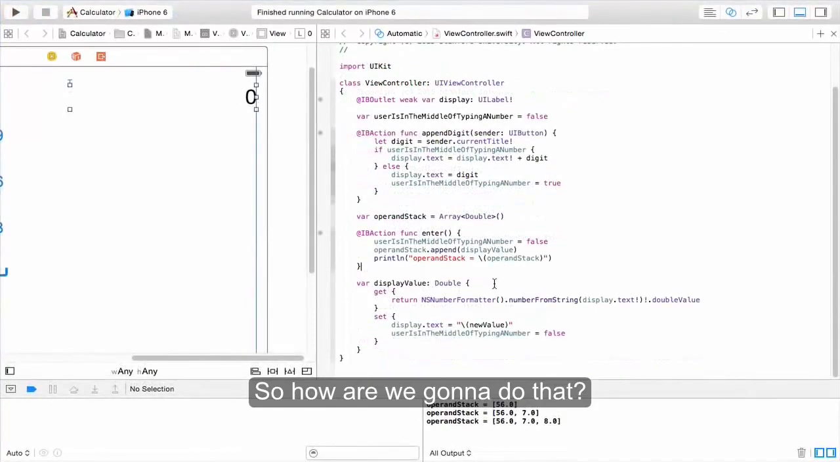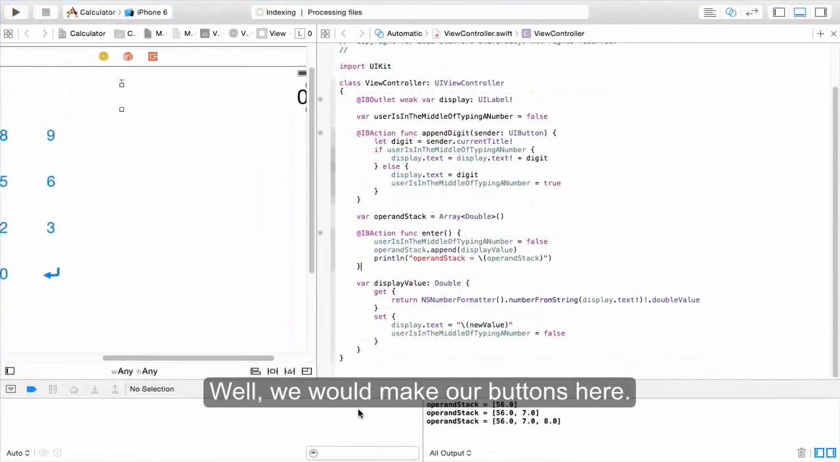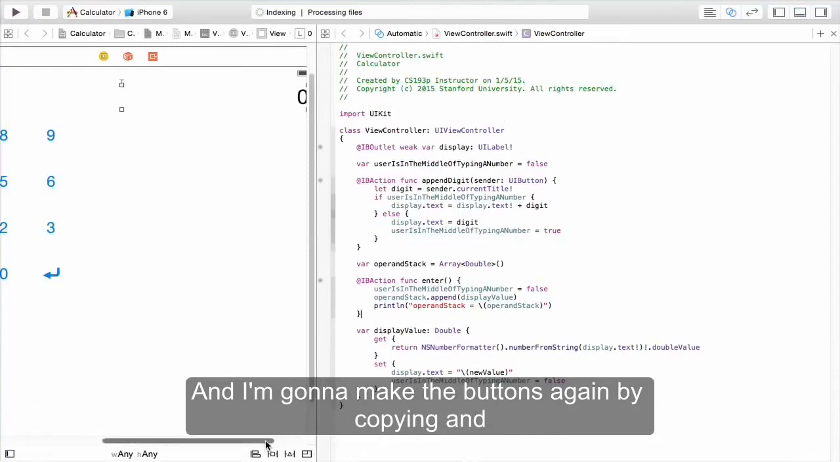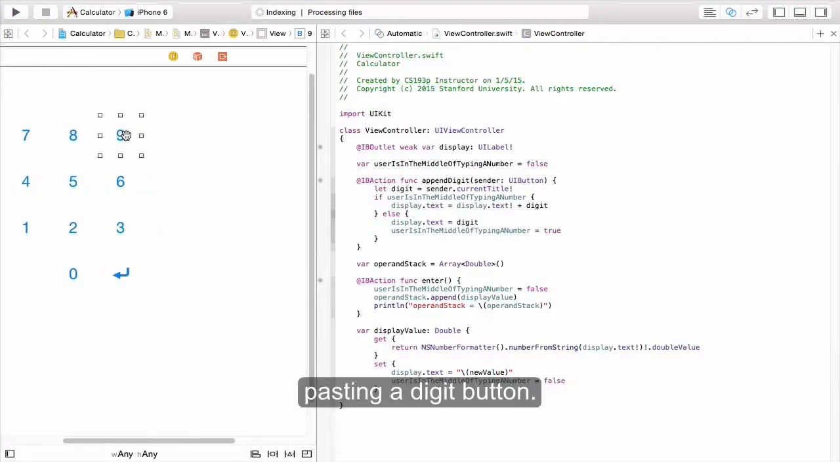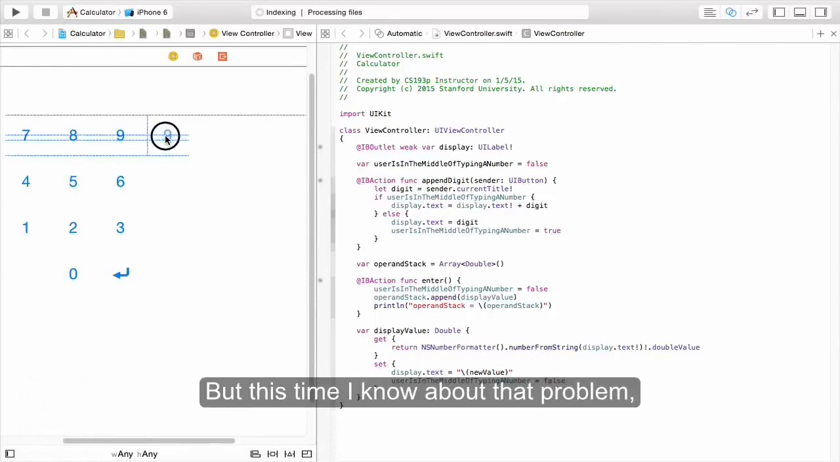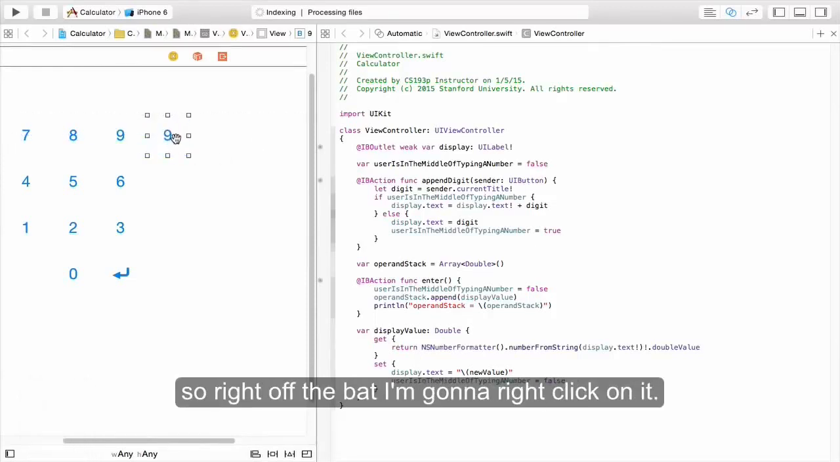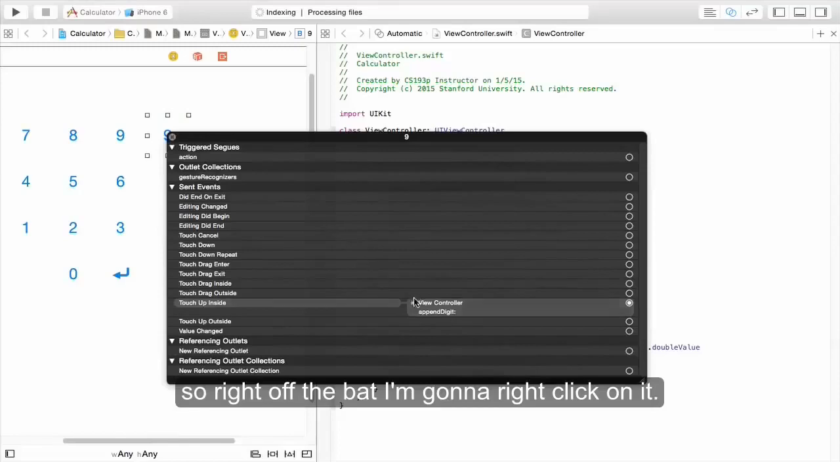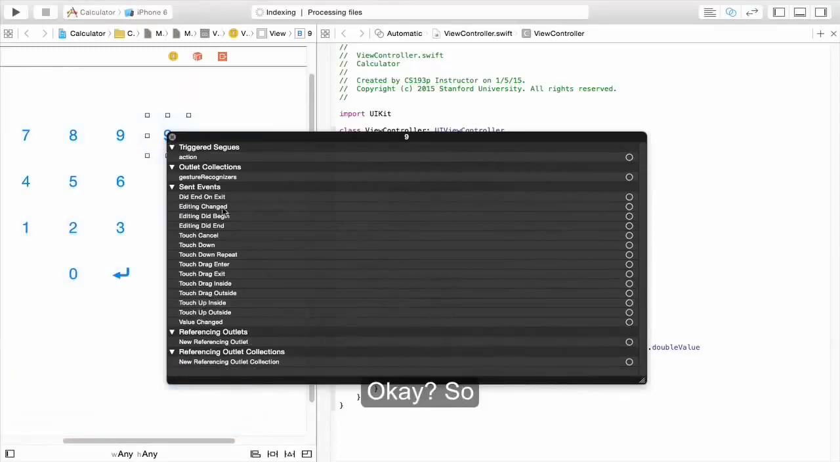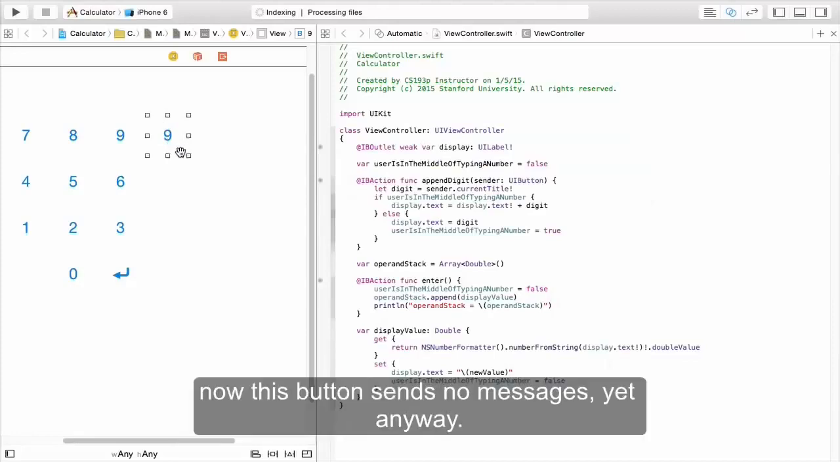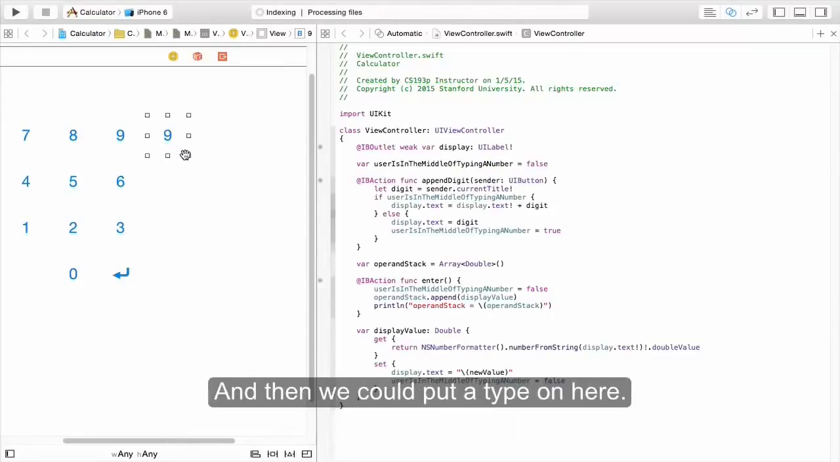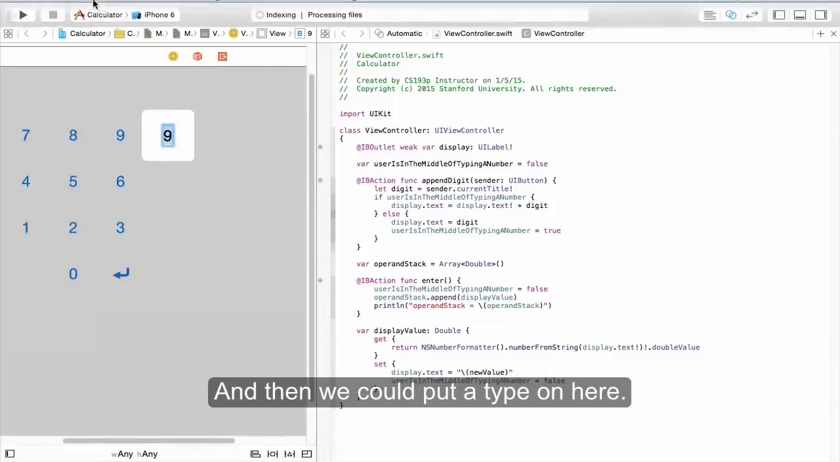So how are we going to do that? Well, we need to make our buttons here. And I'm going to make the buttons again by copying and pasting a digit button. But this time I know about that problem. So right off the bat, I'm going to right click on it and disconnect appendDigit. Okay, so now this button sends no messages yet anyway. And then we can put a title on here.